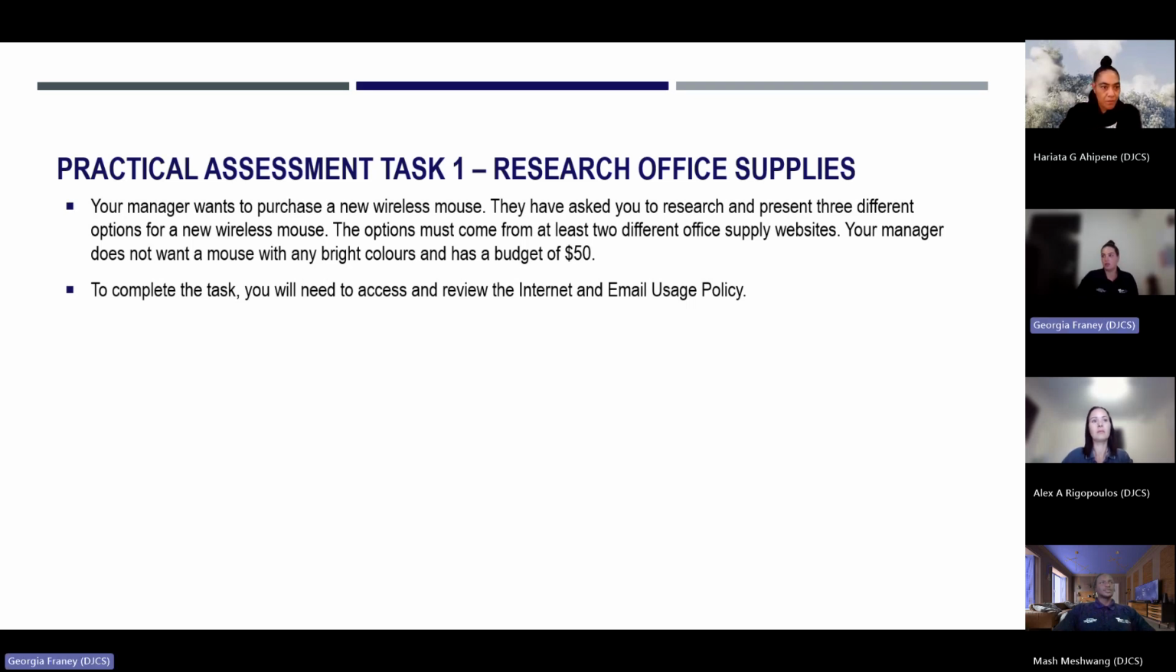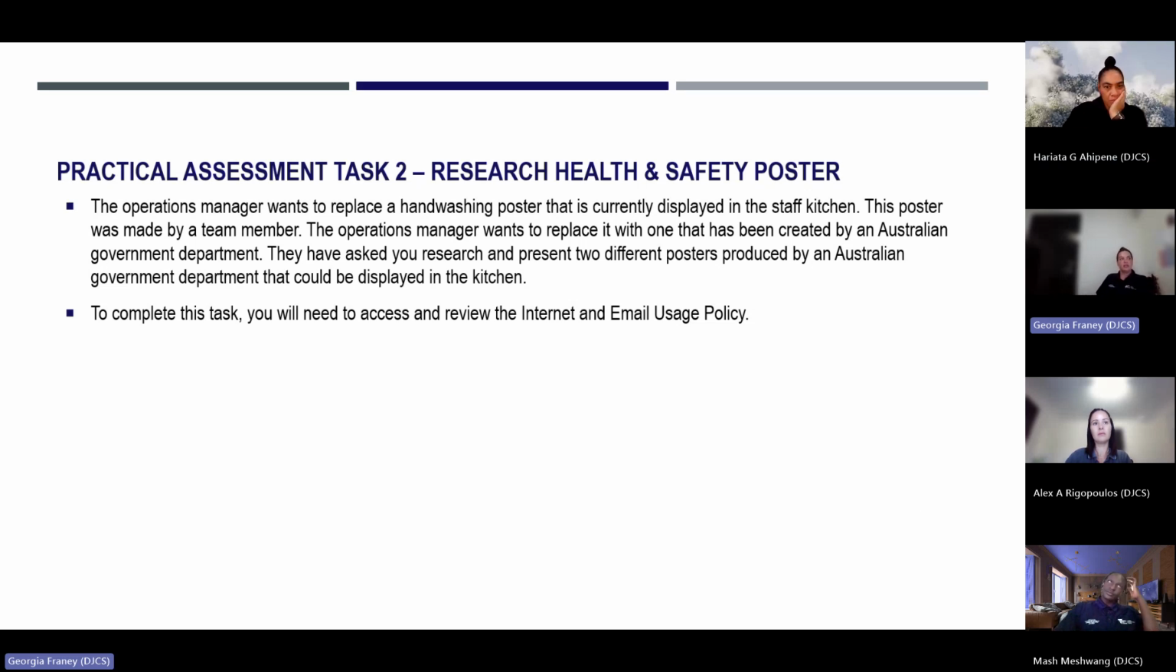Okay, number 2, H, for health and safety. I'll get you to do that one. Researching a health and safety poster. The operations manager wants to replace the hand washing poster that is currently displayed in the staff kitchen. This poster was made by a team member. The operations manager wants to replace it with one that has been created by an Australian government department. They have asked you to research and present 2 different posters produced by an Australian government department that could be displayed in the kitchen. Again, you'll need to review the internet and email usage policy for this task. Received. You got that? Yep.